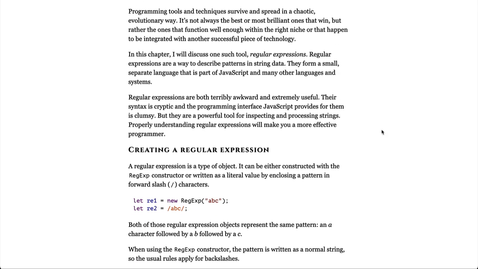Programming tools and techniques survive and spread in a chaotic evolutionary way. It's not always the best or most brilliant ones that win, but rather the ones that function well enough within the right niche or that happen to be integrated with another successful piece of technology. In this chapter, I will discuss one such tool, regular expressions. Regular expressions are a way to describe patterns in string data. They form a small separate language that is part of JavaScript and many other languages and systems.